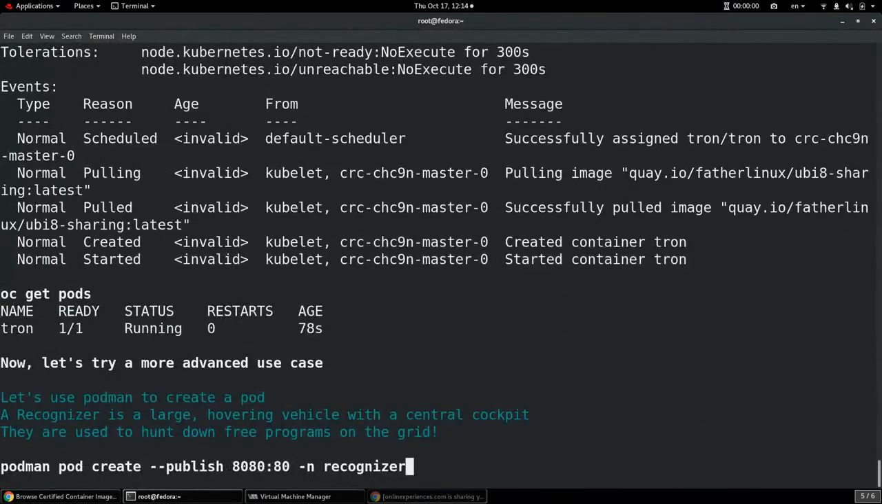But let's move on to a more advanced use case. I showed you a fairly simple use case just to get your brain around, oh, I can go from Podman to Kubernetes really easily. But what if I want to do more complex stuff? Well, Podman also has the ability to run what are called pods. So a pod is a way to run multiple containers while sharing namespaces.